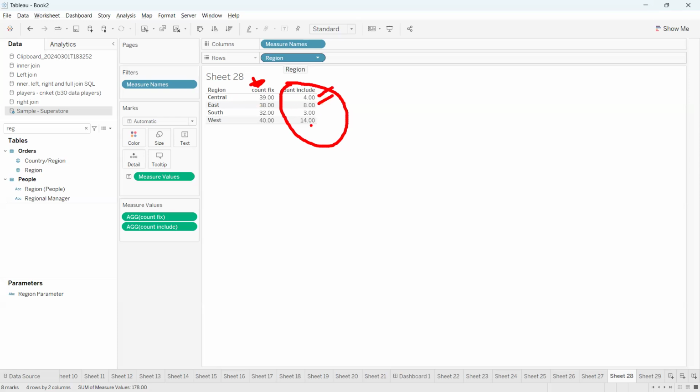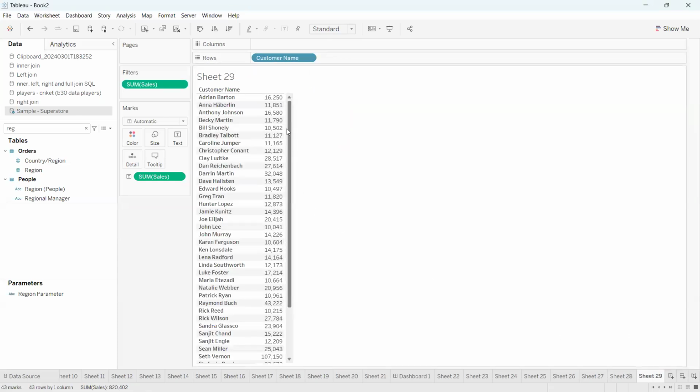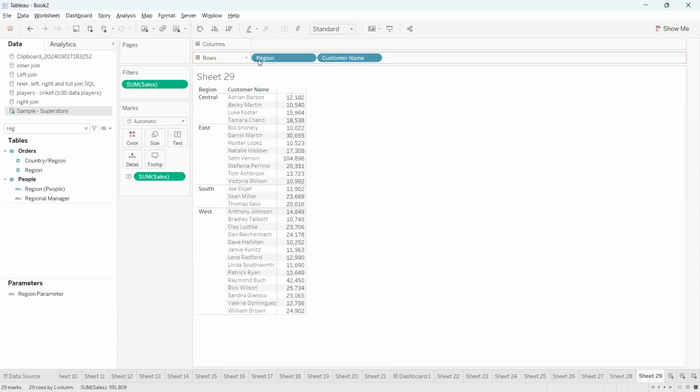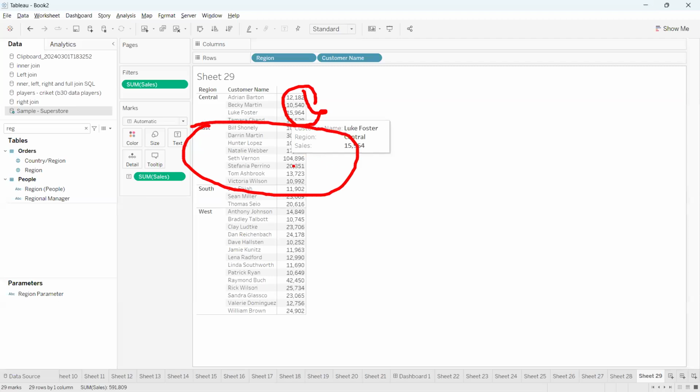If you want to check whether this is correct or not, I'll simply go to my sheet 29, where we have already filtered it to greater than 10,000 manually using sum of sales. Now, let's drag the same region into the row shelf. Now you see, in the central, how many customers I have? 4 customers. All these customers are having sales greater than 10,000. In the east, I have total sales, total customers.